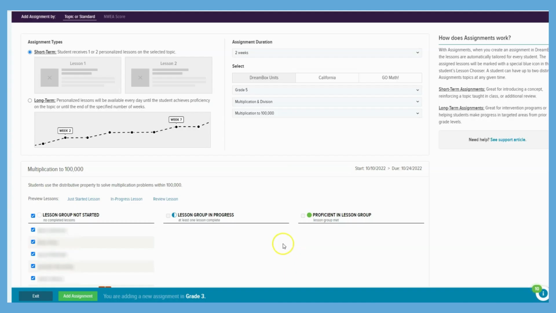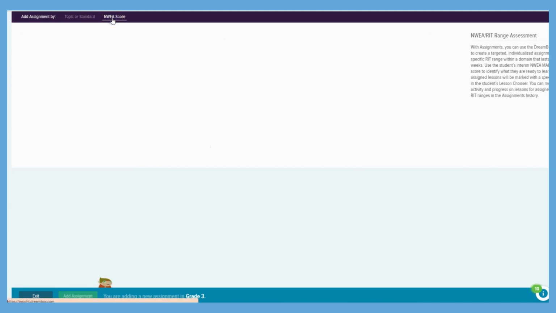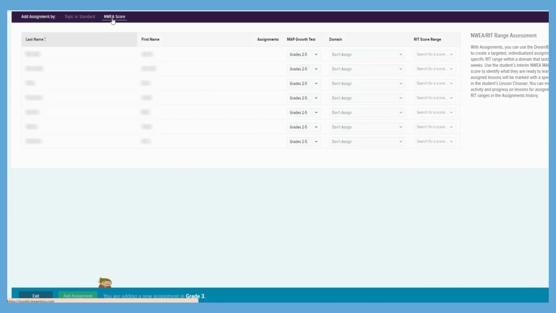And then I want to show you one bonus way by which you can assign things. In our district, we are using the NWEA assessments. And while it defaulted right here by topic or standard, the additional way is by looking at the NWEA score. So I'm going to go ahead and select that at this moment. And it should bring you to a screen that looks like this, where you have all of your students, and then you have really two things you need to select.